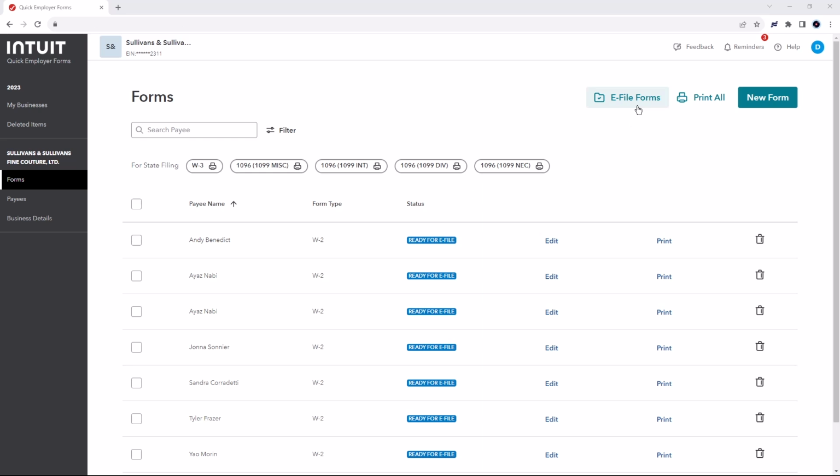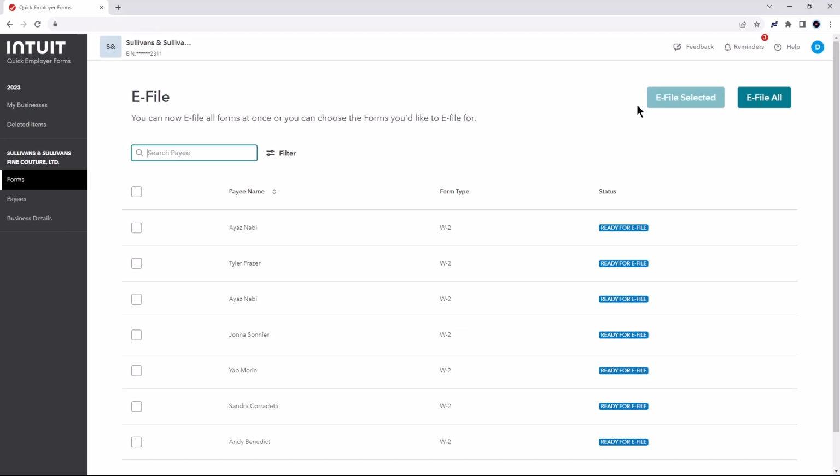Click on the option labeled E-File Forms near the top of the page. This will bring you to the e-file page, where you can view all of your forms that are ready to e-file. From here, you have the option to select specific forms you wish to e-file. If you prefer to e-file all forms at once, click on E-File All Forms.